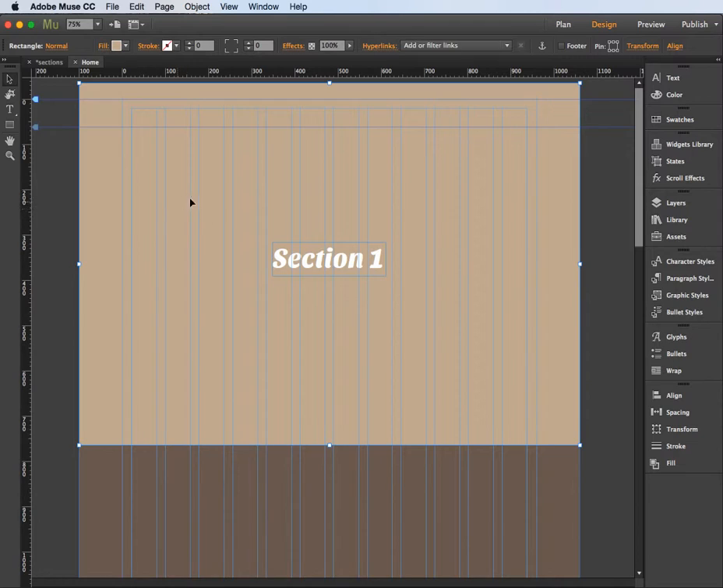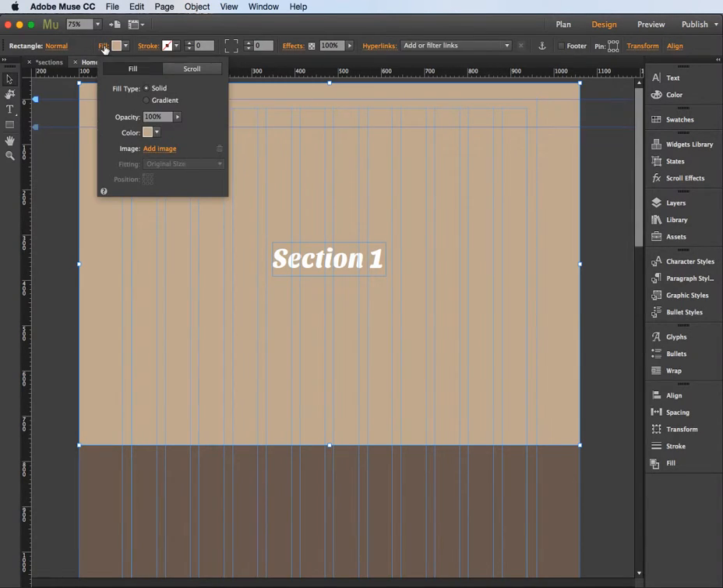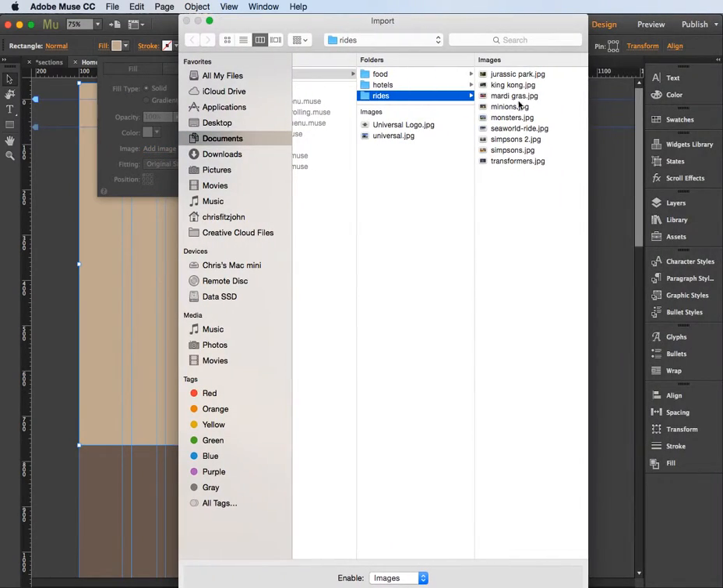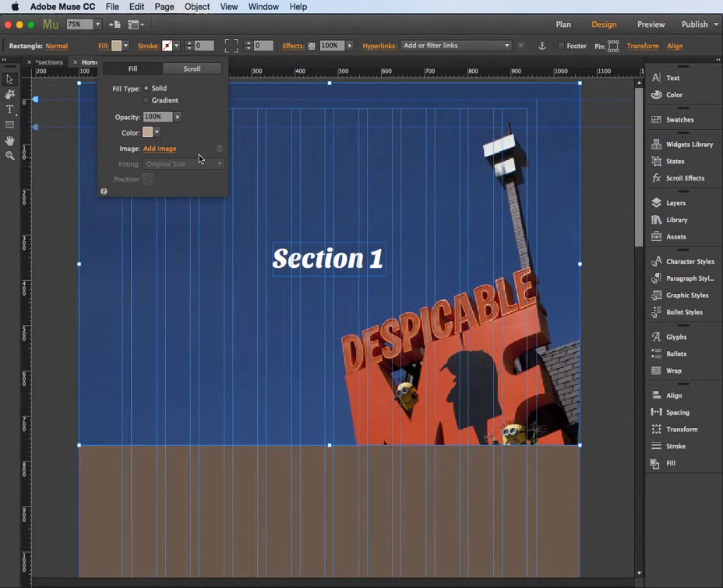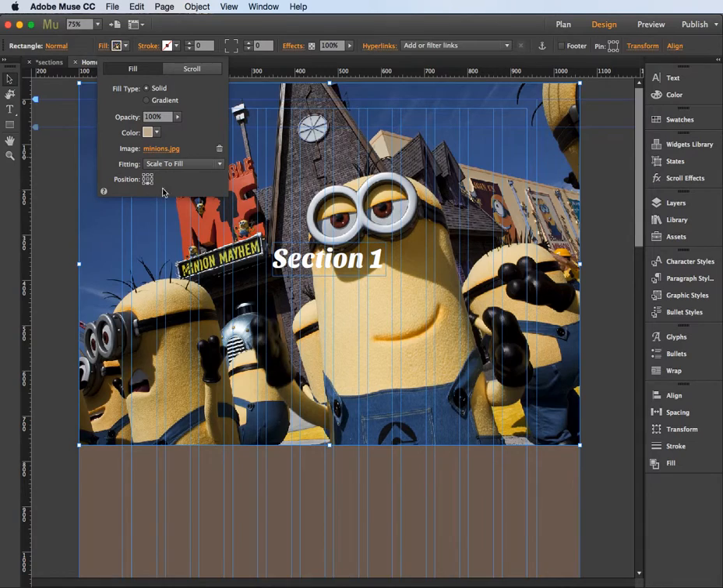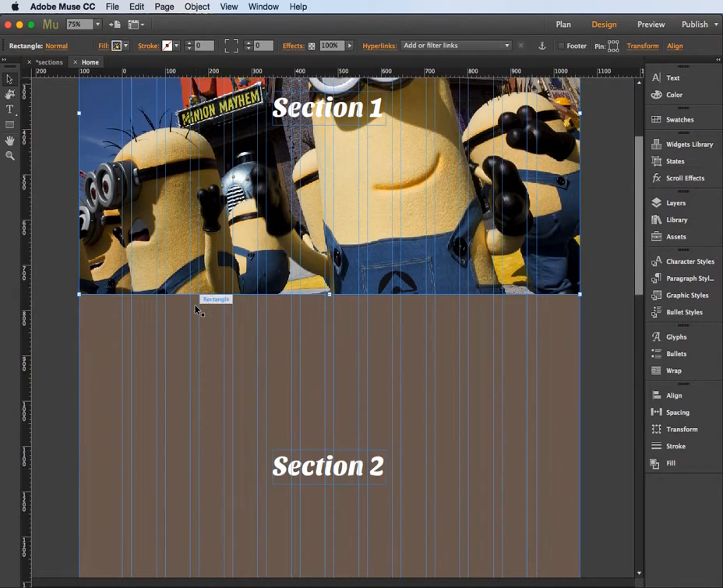All I've done here to create these sections is I've just used the rectangle tool and filled each one with a different colour. So what I'm going to do is replace the fill on this top one with a background image instead. It's a rectangle. I'm going to go up to the fill option here, and it's got the background colour of this kind of brown. I'm just going to go to add image, and add in my minions. I then need to get that to scale to fill, and I'm going to get it to centre as well.